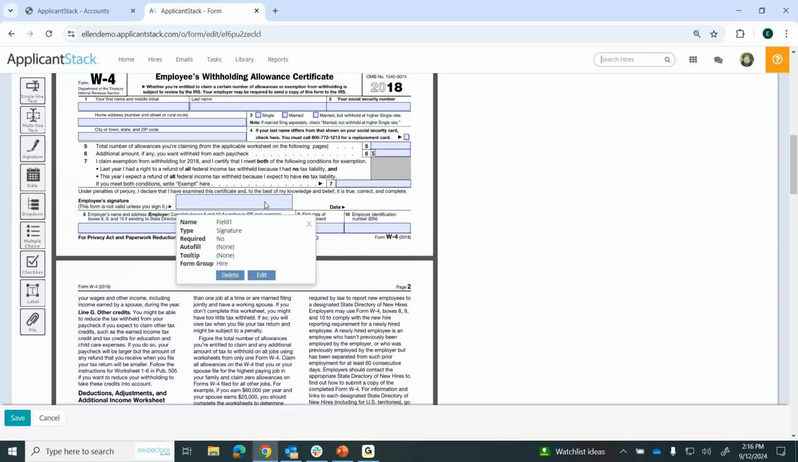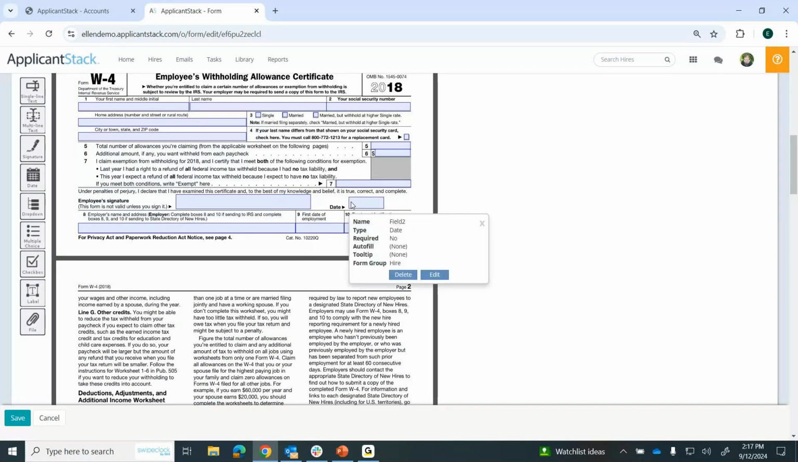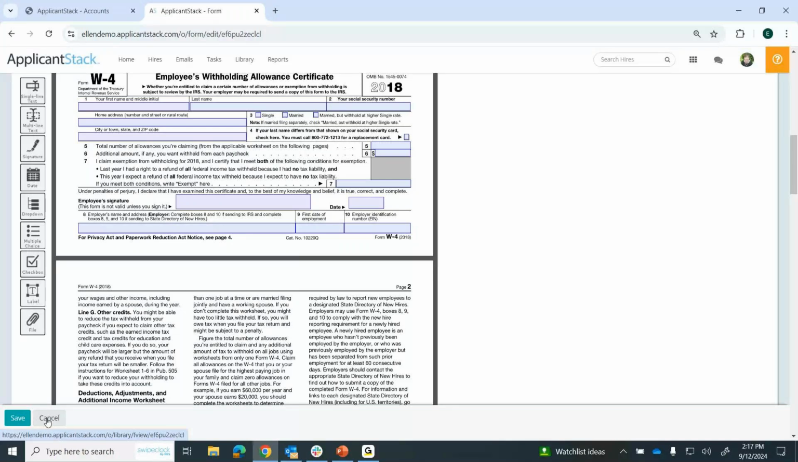I always like to make it nice. And you can edit that field type if you want. Here's a date field that needs to be completed by the hire in this case. So you can pull over a date field, and once you save those changes, then your hires know that they too need to complete those fields. So you have the ability to edit uploaded fields in ApplicantStack Onboarding.